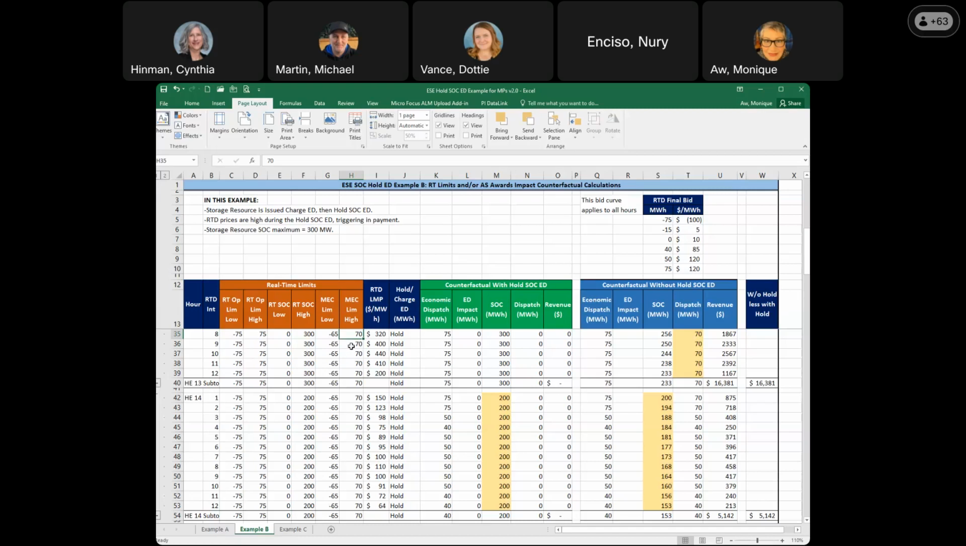But this takes into account if the resource has a few megawatts of spin or non-spin. It will also take into account regulation limits. Yeah, it takes into account the regulation limits, but often that is already accounted for in economic bids. So that's a complicated way of saying that our dispatches for these counterfactual calculations are going to be limited by all of these factors, including the market energy capacity, low and high limits.